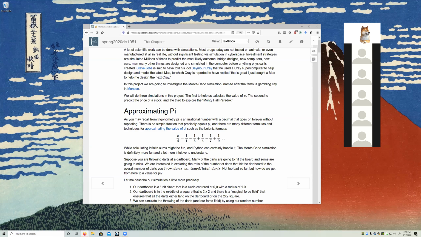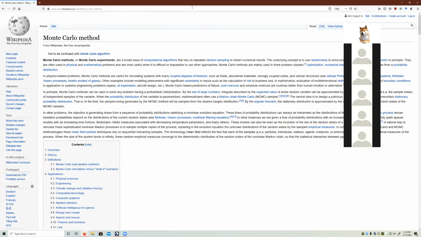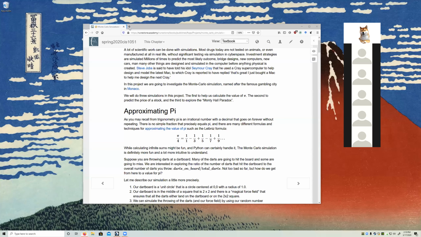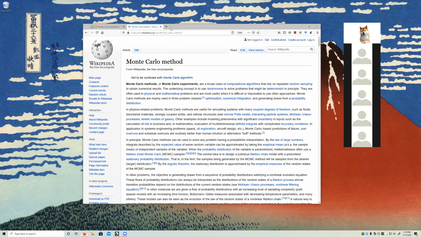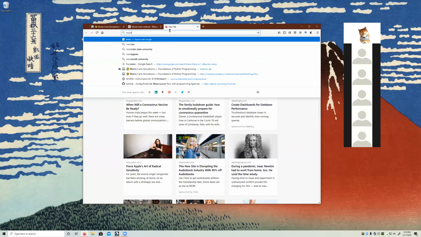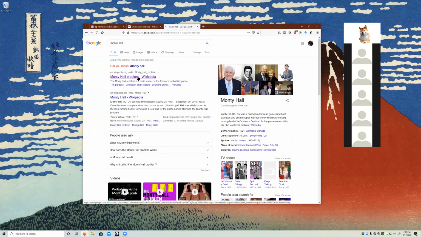But let's go ahead and talk about the Monte. So what we're going to be going over next is Monte Carlo simulations, starting next week. I'm going to give you a taste of it this week, because what's really great is that we're going to learn about Monte Carlo through another Monte called Monty Hall. It's super convenient, the Monty Hall problem.